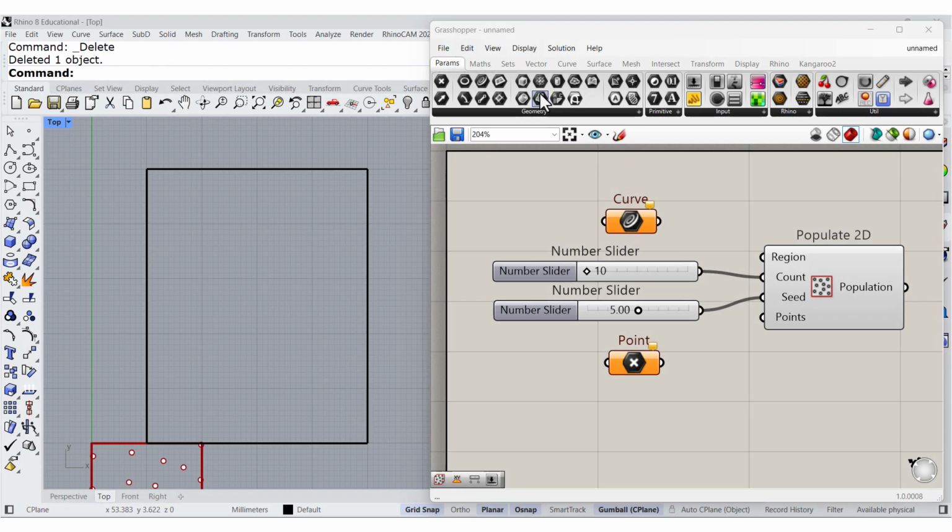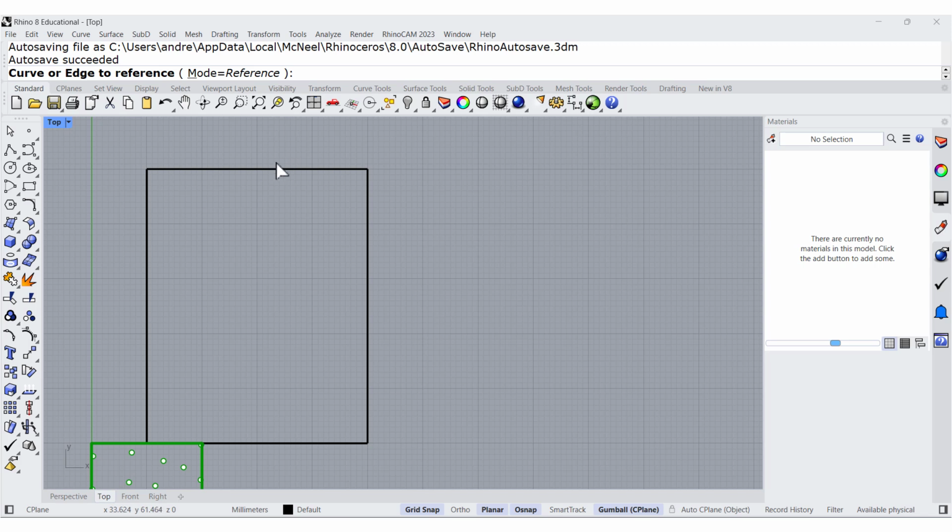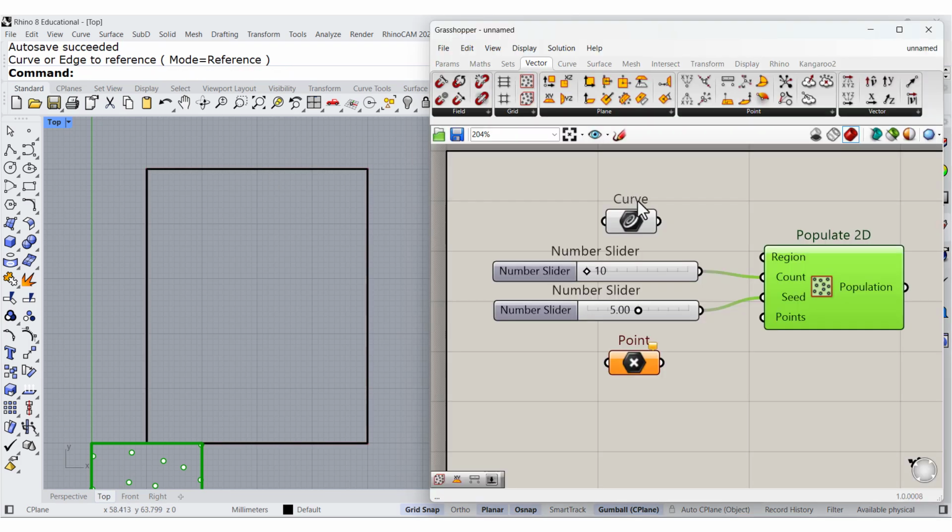Let us see where we find the populate 2D. Is right here. So populate 2D needs a region. We're going to select the region and connect the region to populate.